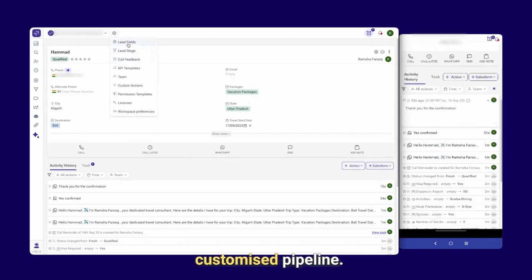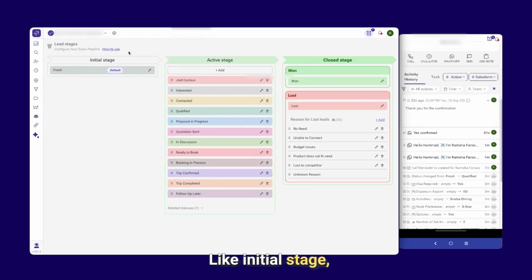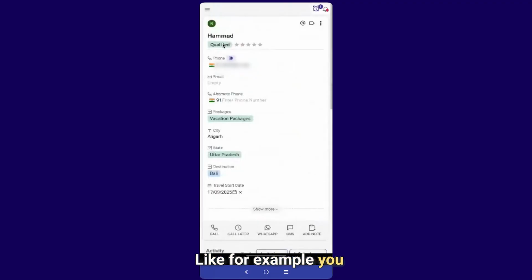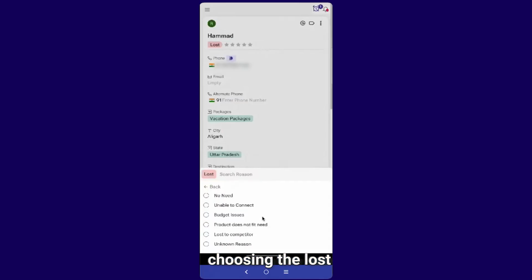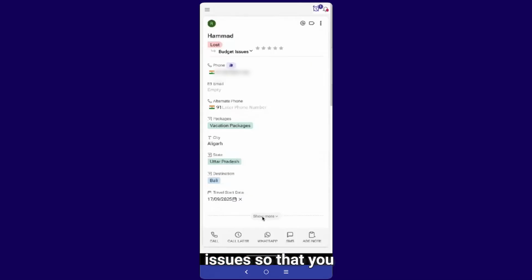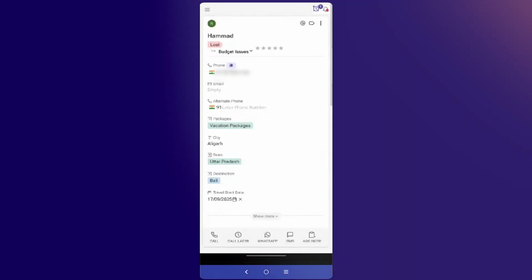You can create your customized pipeline like initial stage, active stage, and closed stage. The moment you get a lead, it will be a fresh lead or a new lead. You can create your active stages like just curious, interested, as per your requirement, and closed stages like won and lead lost. You can create lead loss reasons so that you can effectively mark the lost reasons as well. For example, you can see I am selecting the status and choosing lost, and I'll mark this particular lead as lost due to budget issues, so that you will be able to understand the reason.